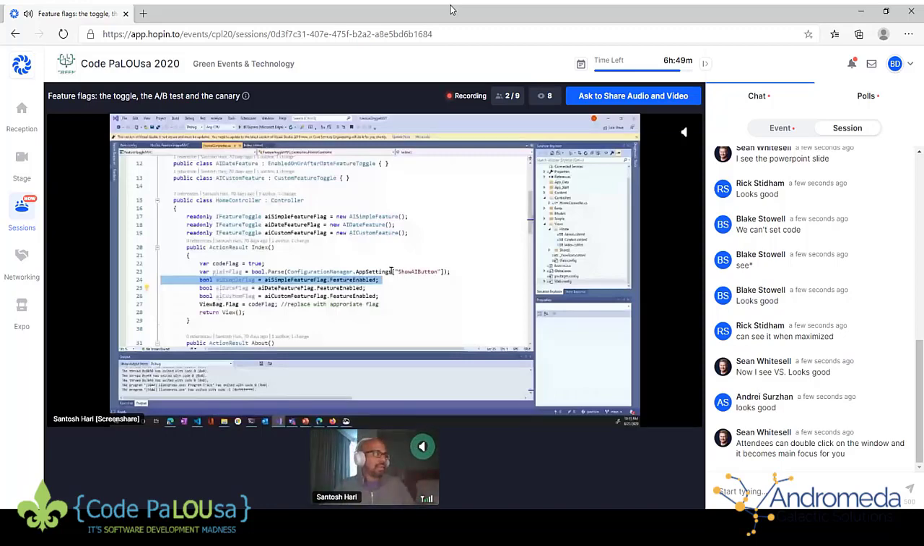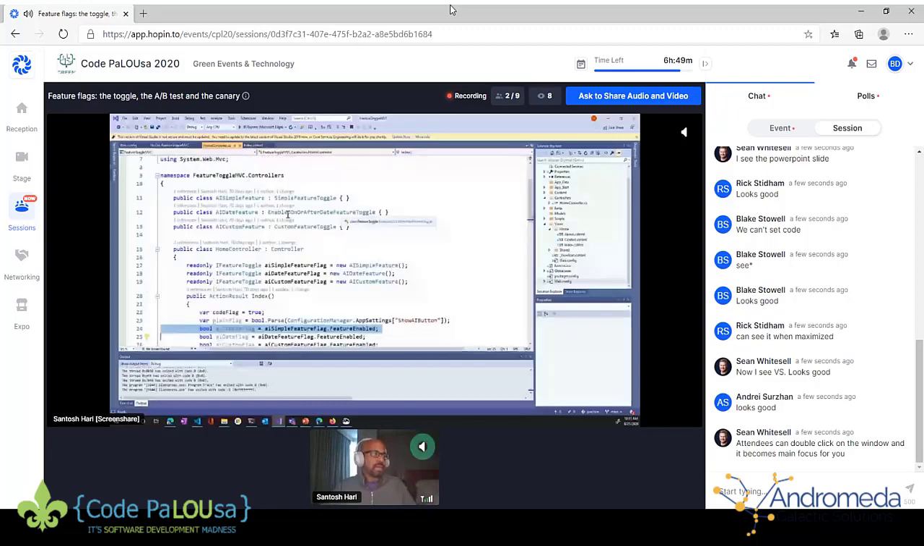You have various date-based toggles that the library offers you. So you could have enabled between certain dates. So I could provide an upper and lower bound for the dates. I could say enabled on certain days of the week. So I could say it's only enabled on Monday through Friday, and I don't want it Saturday, Sunday.